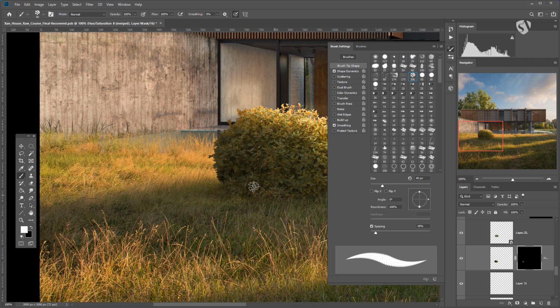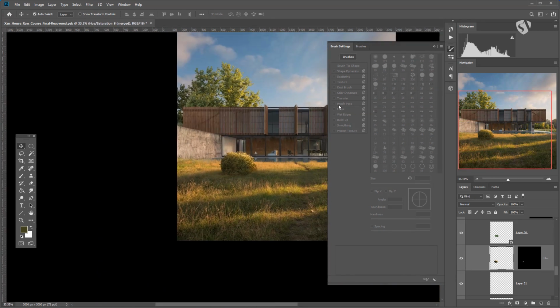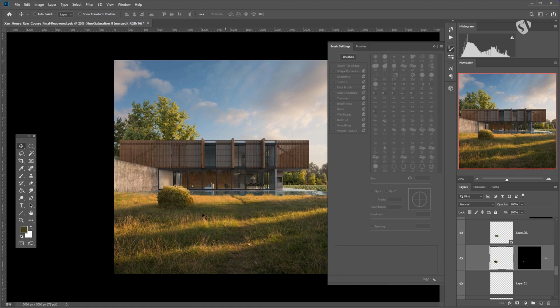And if you don't like the content, just unlink the content from the mask and move the content around until you find an area that you like. Okay, I like this one. Oh, very cool. Now I like it. Okay, so this is what you need to do.